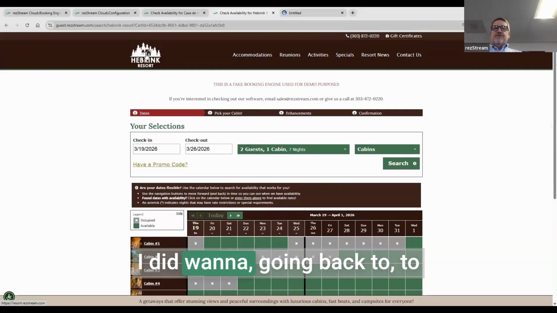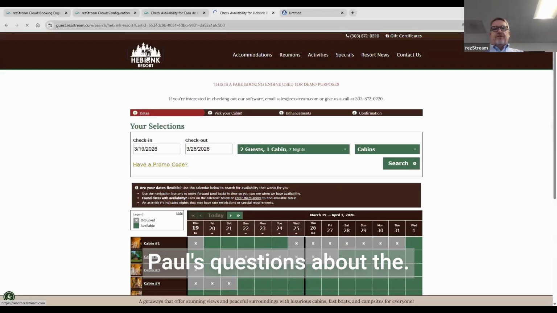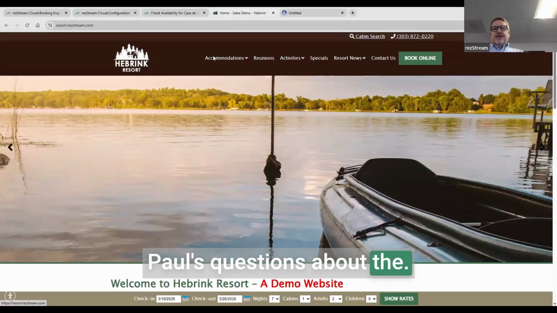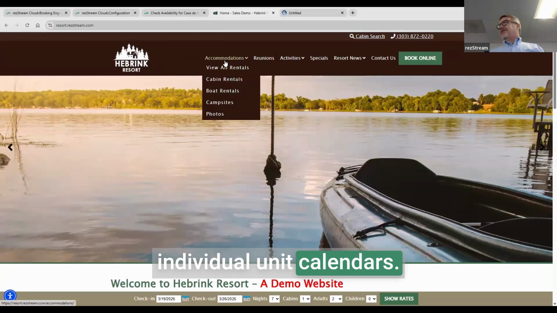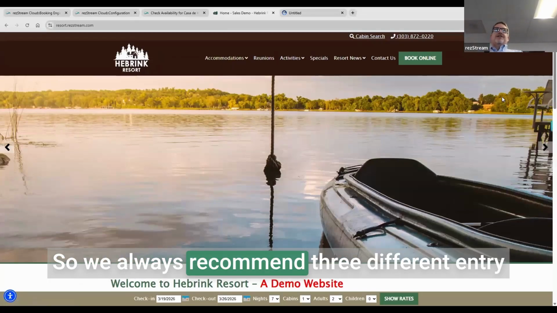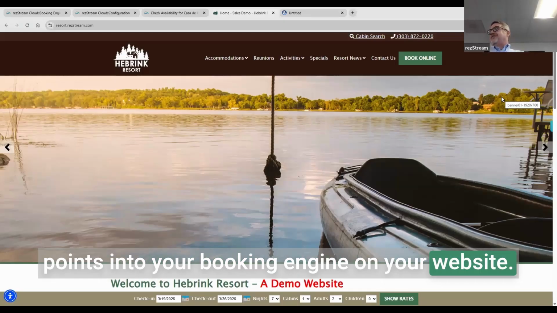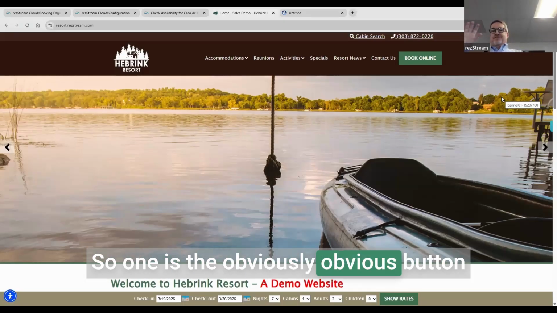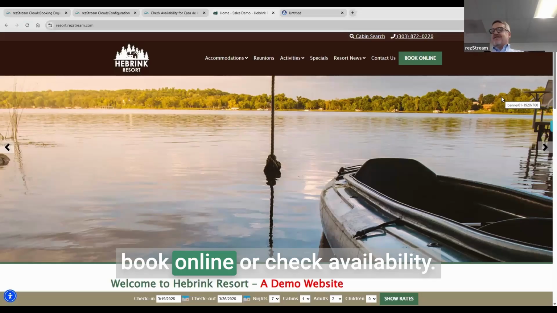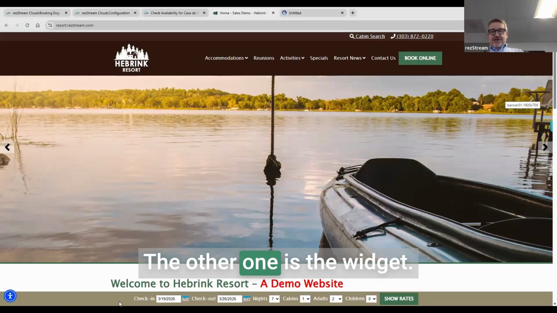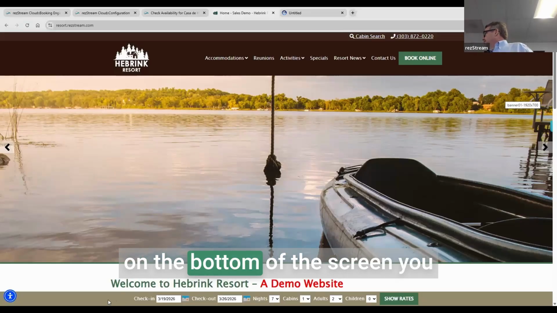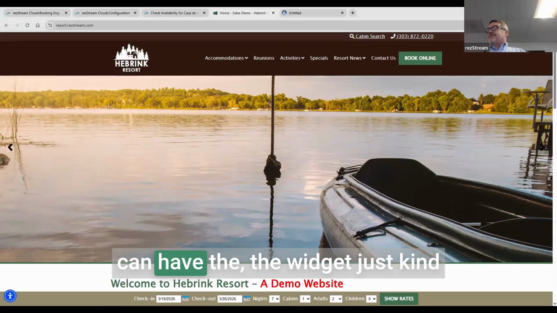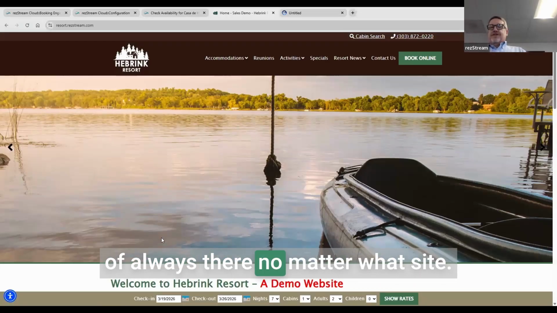I did want to, going back to Paul's questions about the individual unit calendars. We always recommend three different entry points into your booking engine on your website. One is the obvious button, book online or check availability. The other one is the widget on the bottom of the screen. You can have the widget just always there, no matter what page of the site.